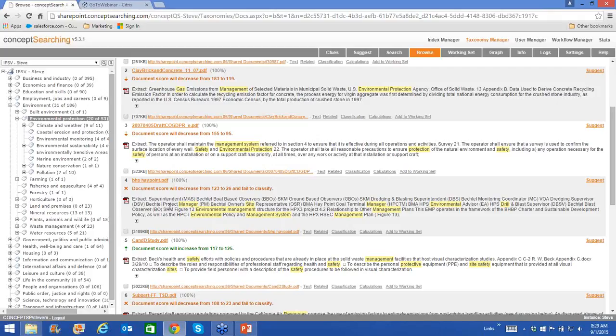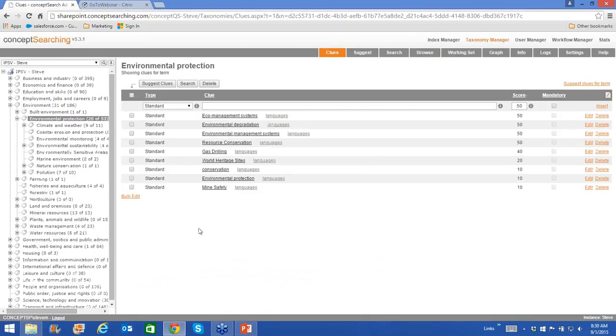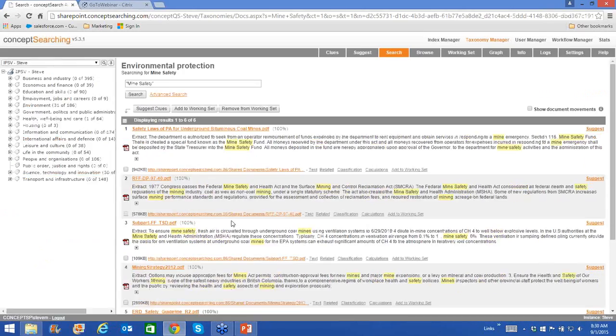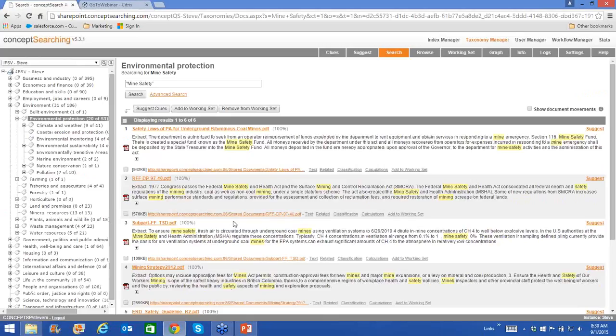Now, after these changes, I'm still not completely certain what kind of documents will appear based on new language that I've added. For example, going back to the clues page, I added mine safety. Now, if I click on that term, I can see the documents that are related to mine safety. And again, if I click on the Show Documents Movement box, I can reclassify on the fly. And again, after a few seconds, we'll see the new line under the document title that shows me the movement.